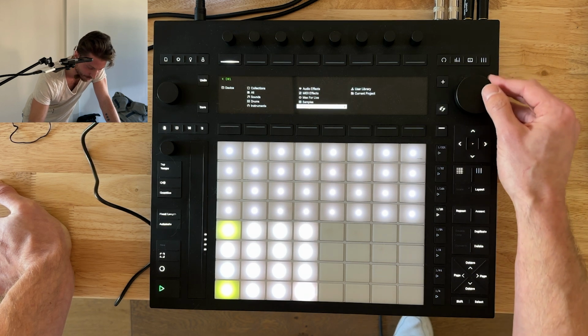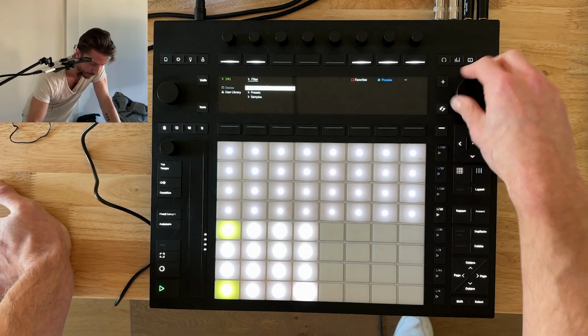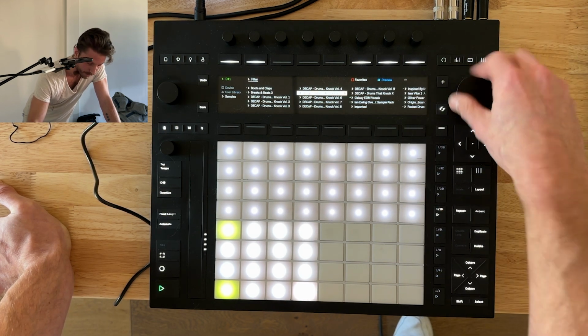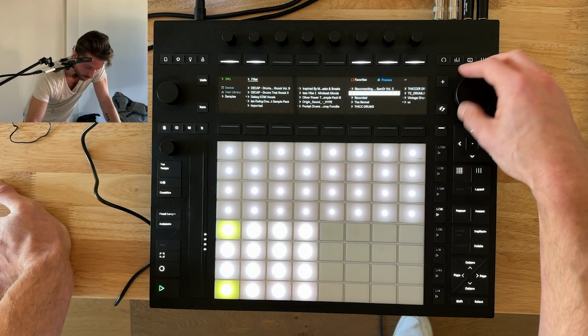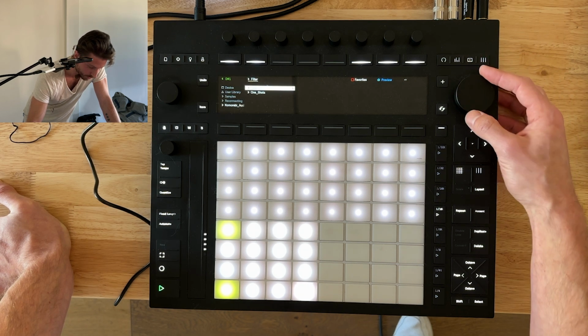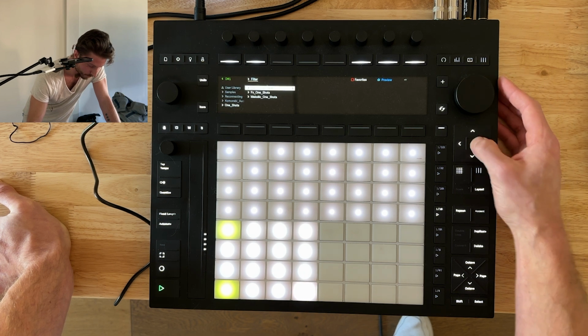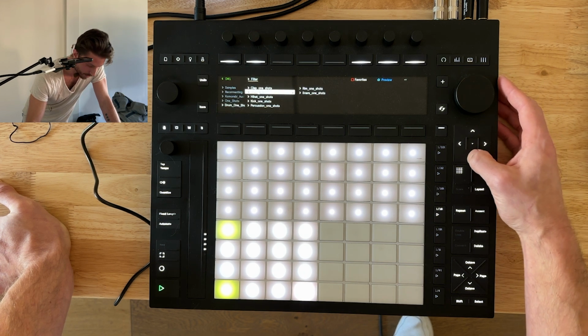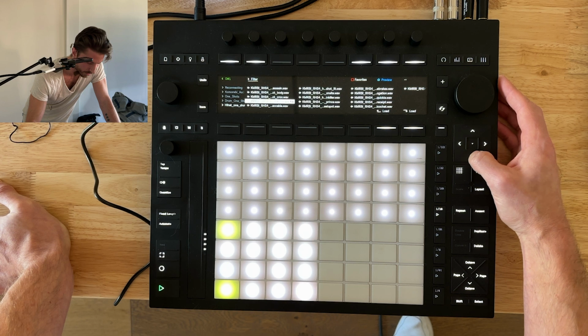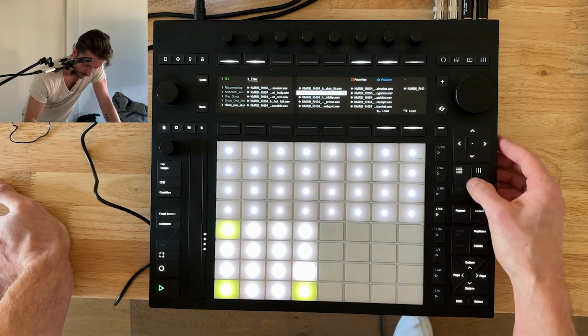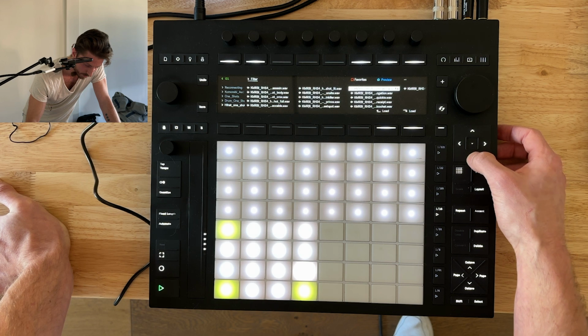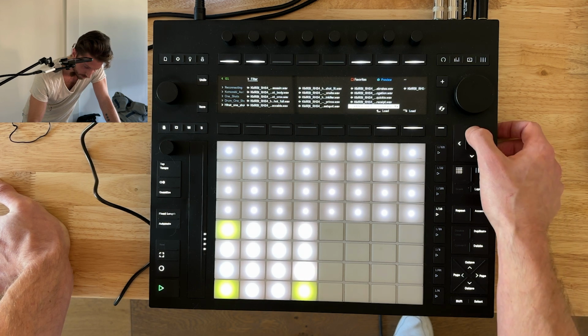So now we're going to do it the other way, which in this case is my user library samples. These are my packs. Sure. One shots. That's fine. And then an open. Yeah, sure.